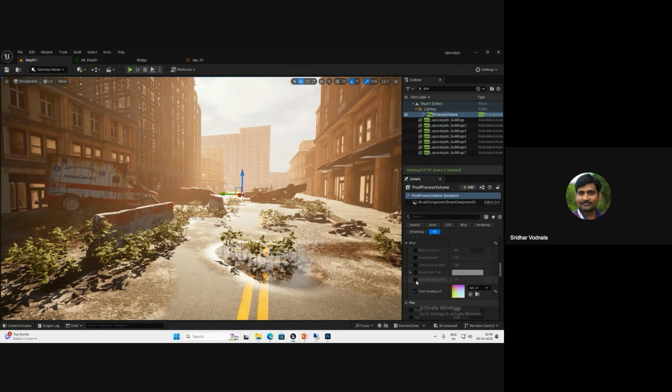Yes. Okay. So you can also adjust the value. If you don't want that much value to be applied, you can also blend it. Okay. So here we have the values you can use.